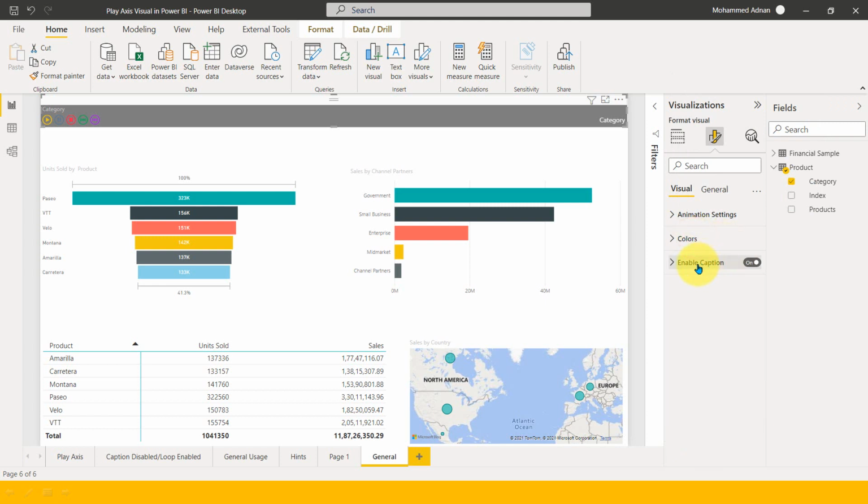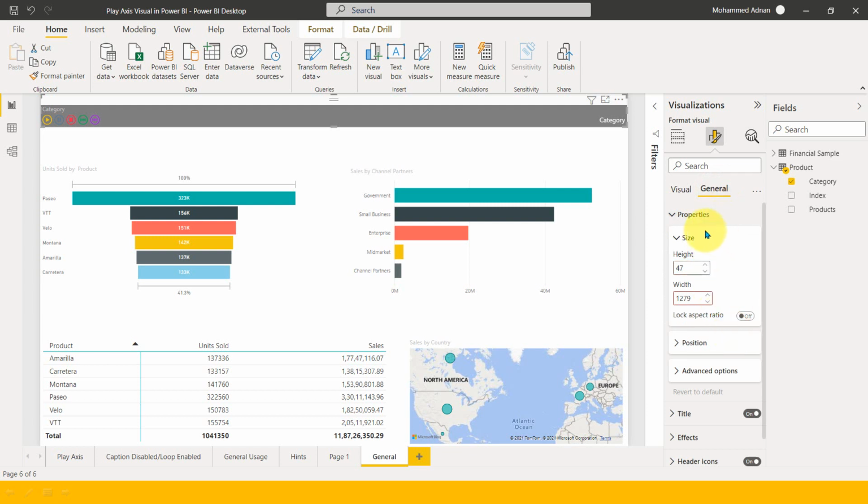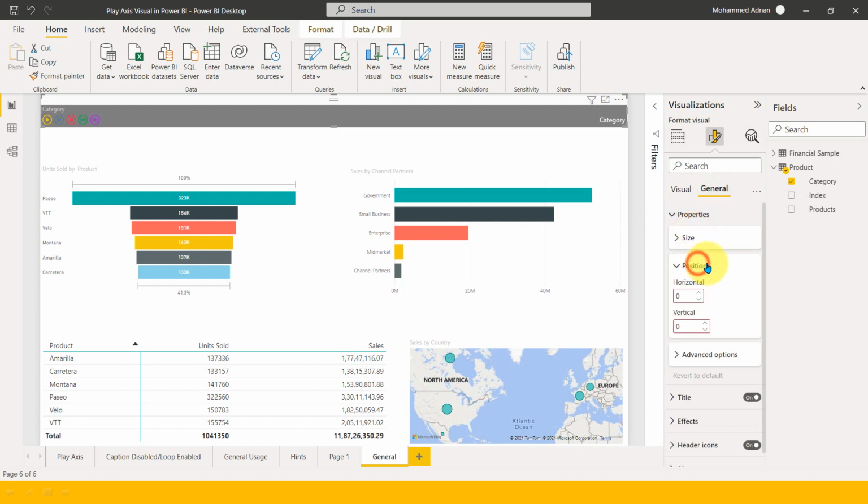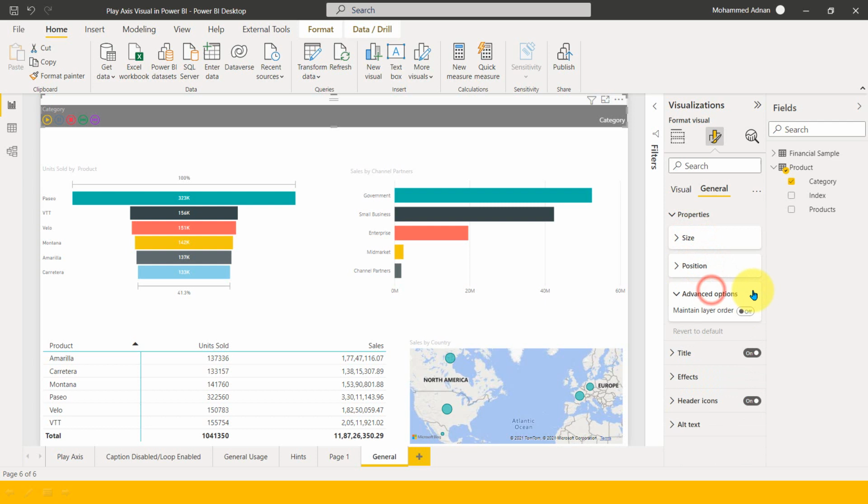And the next thing we have is enable caption, that if you want to show the value here, you can add a value here, and also you can give these colors alignment and also the text size. These are all visual settings. And the next thing is general settings, which is the property of this size, position, and maintain layer order.